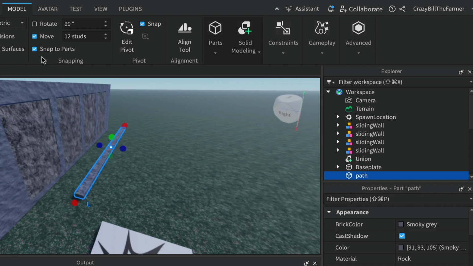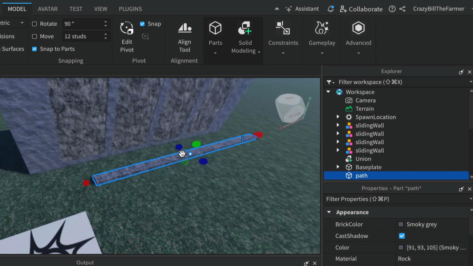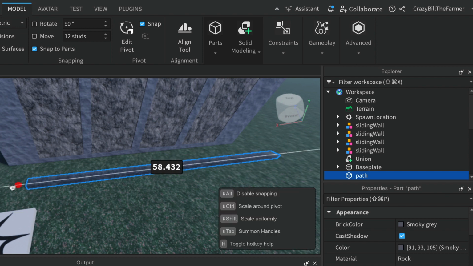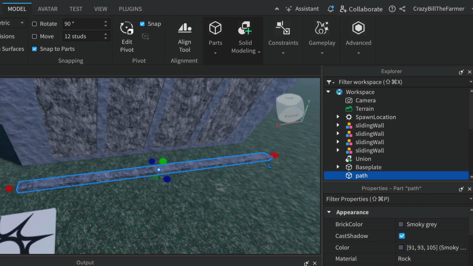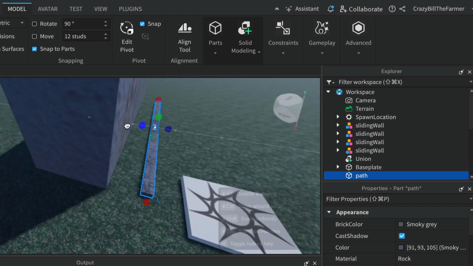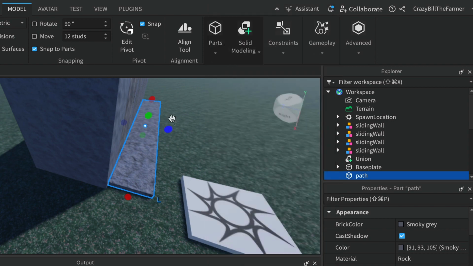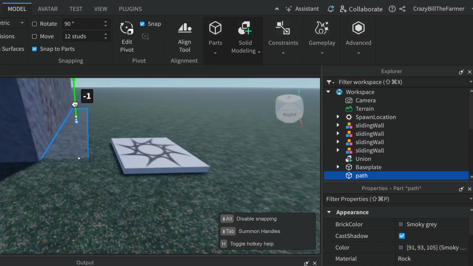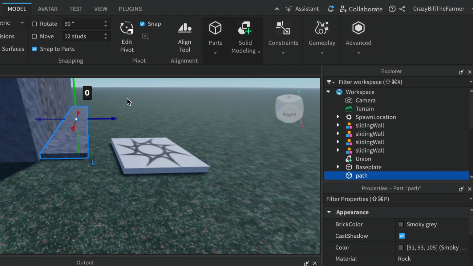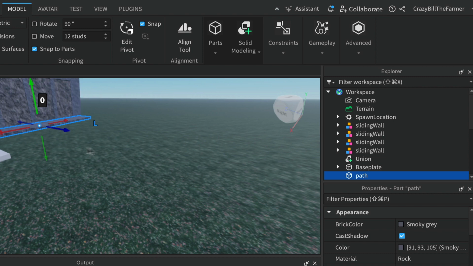Alright, I've got this 12 studs on here, that's causing me problems. Alright, let's stretch that out till it's about the right length. And let's move this back over to here. We'll click on move and let's move it down slightly. So we're not sort of level with our wall, but not interfering with the slides that are coming out.